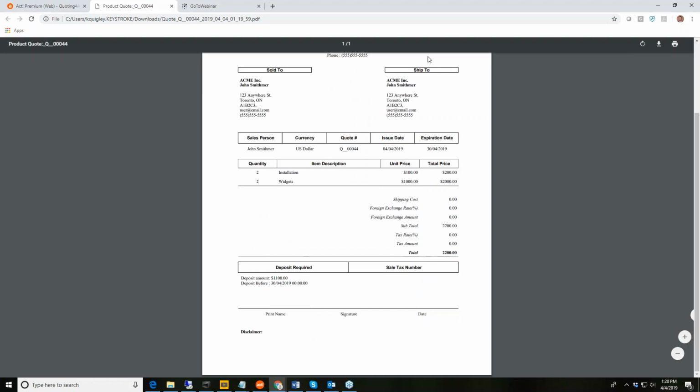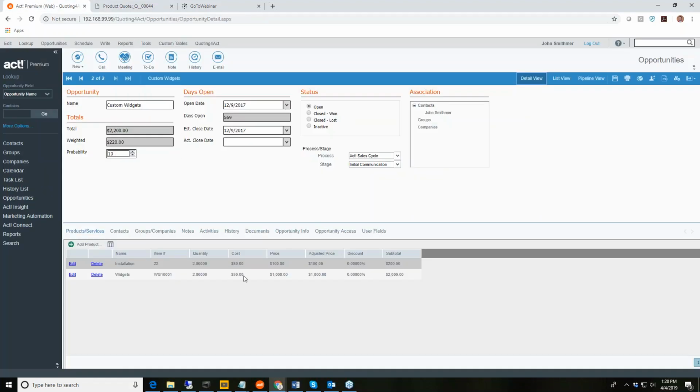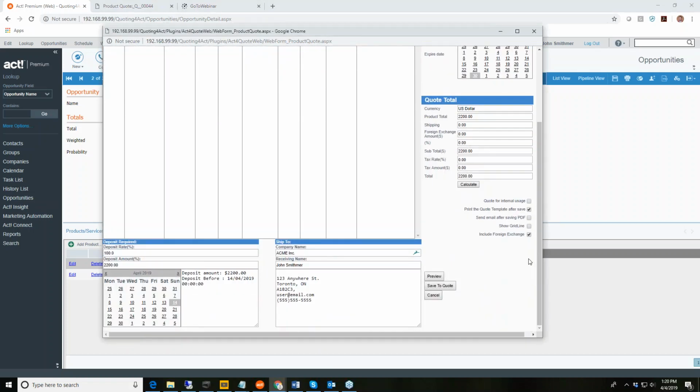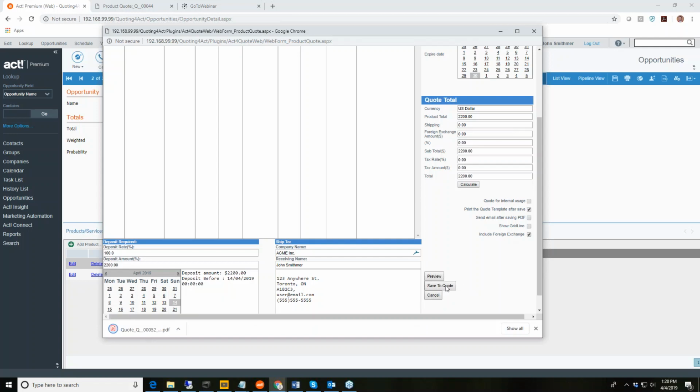Okay, so now let's go back here, and then click on Quoting4act again. Okay, and you can just quickly kind of go through. You can see it's got all the same options, save to quote, you name it, and it'll operate exactly as it did before.